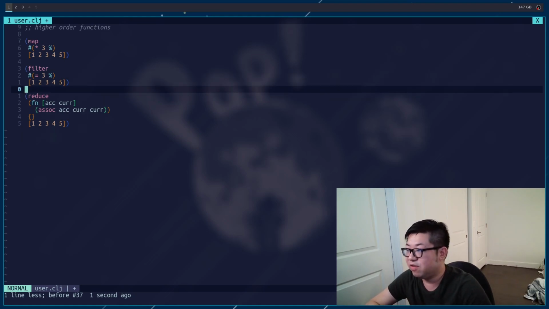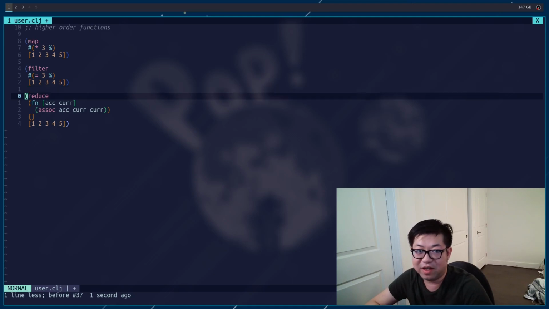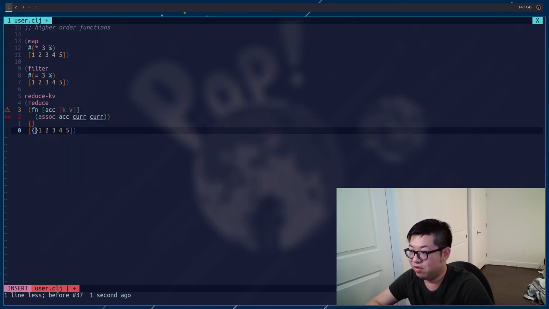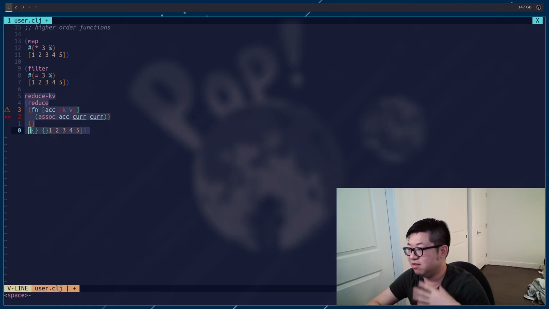And a lot of the higher order functions that are provided by the core library are a lot like this. So I know reduce, there's a reduce-kv, which allows the current value to be key value, and then it expects a vector of maps. So 1, 2, with like stuff in it. That's a little more complex and advanced, but you will stumble upon it eventually.